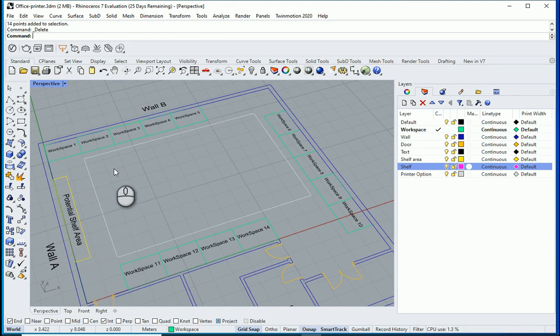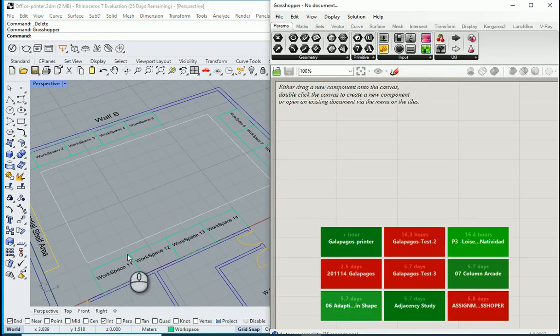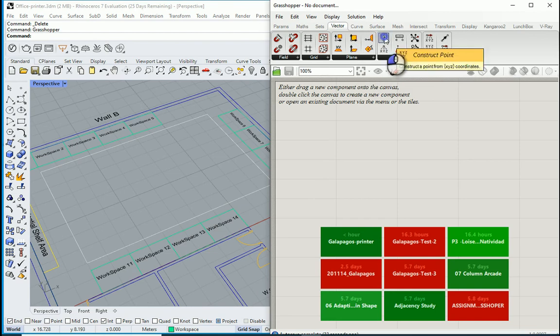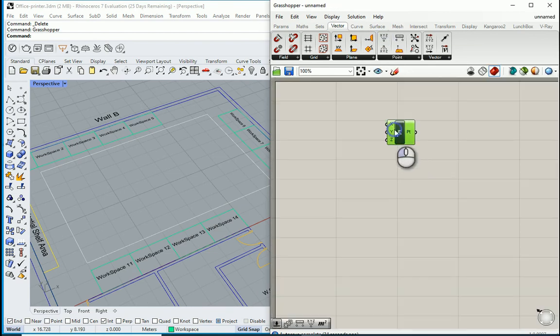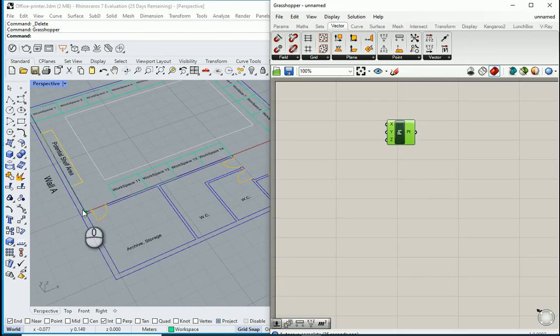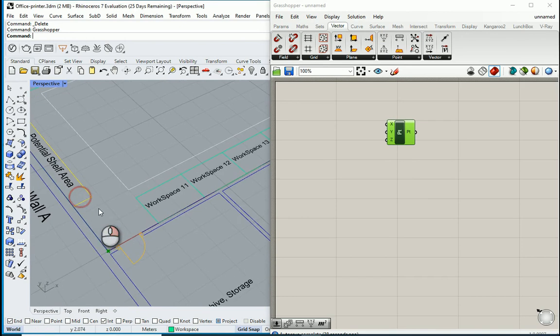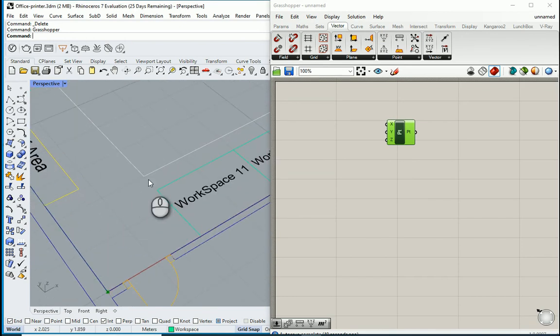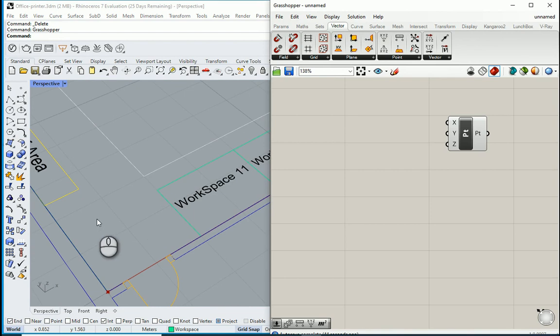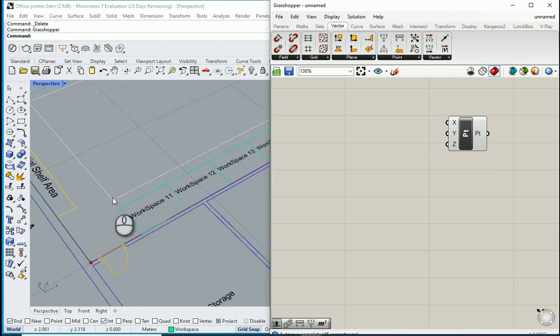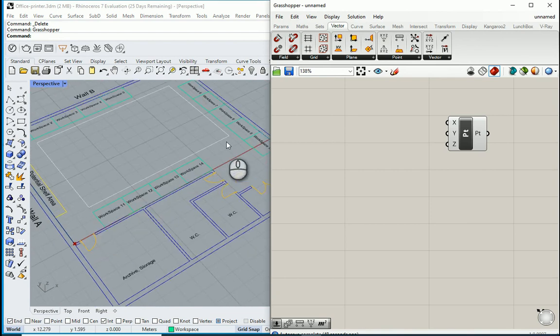So I'm gonna go to Grasshopper. So first we need a point to show the potential location of the printer. I'm gonna go to vector point and put it here, right? So now you see that it's in 0, 0, 0. So let's say I wanna assign some numbers to X and Y. So I wanna consider the X that goes from here to here.